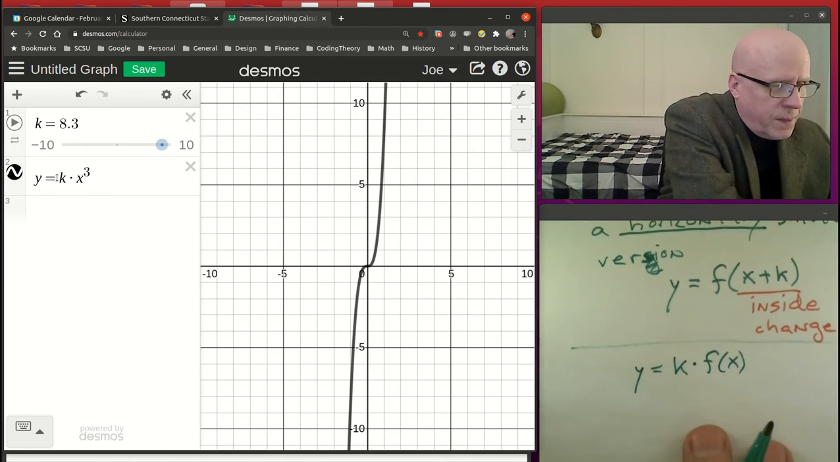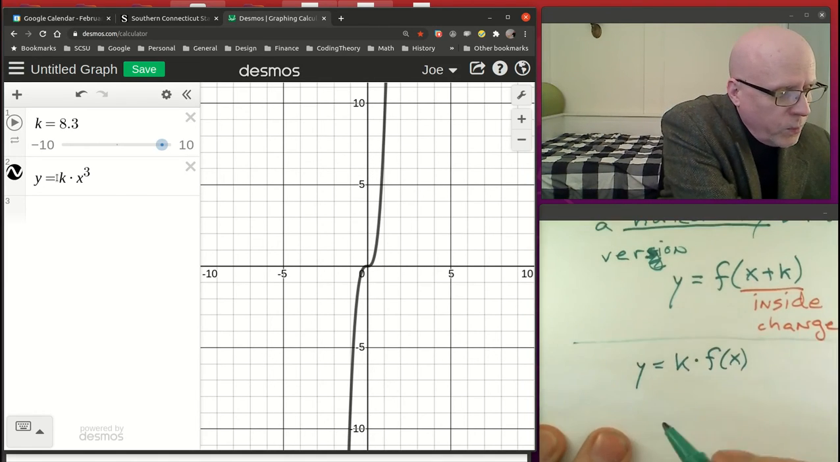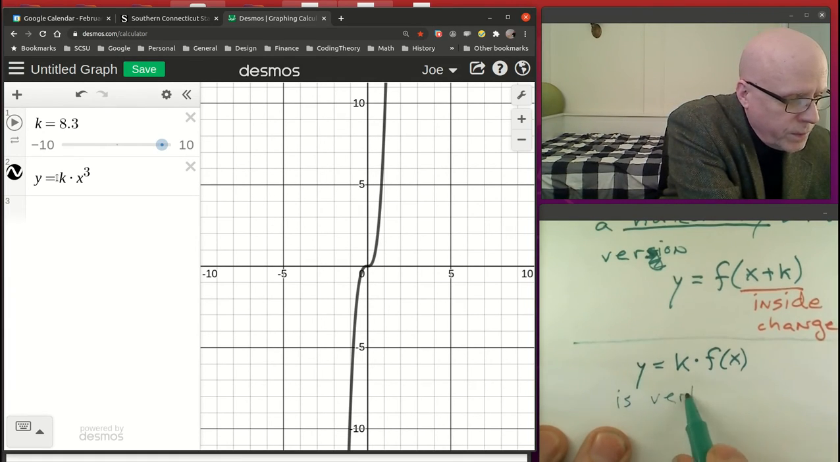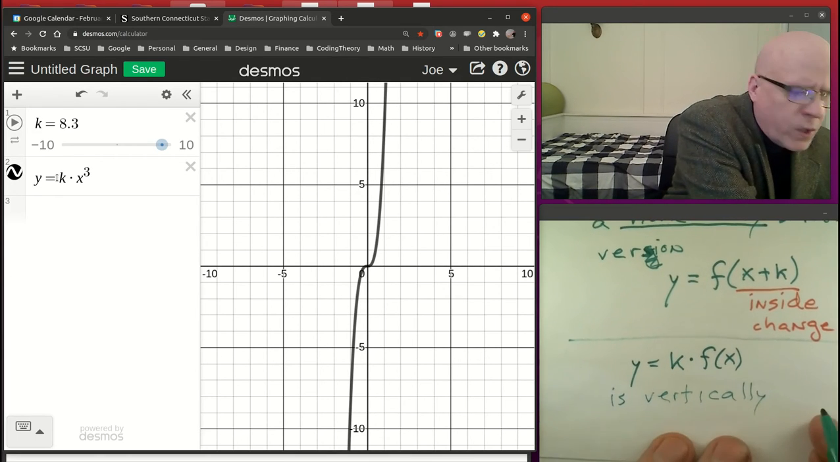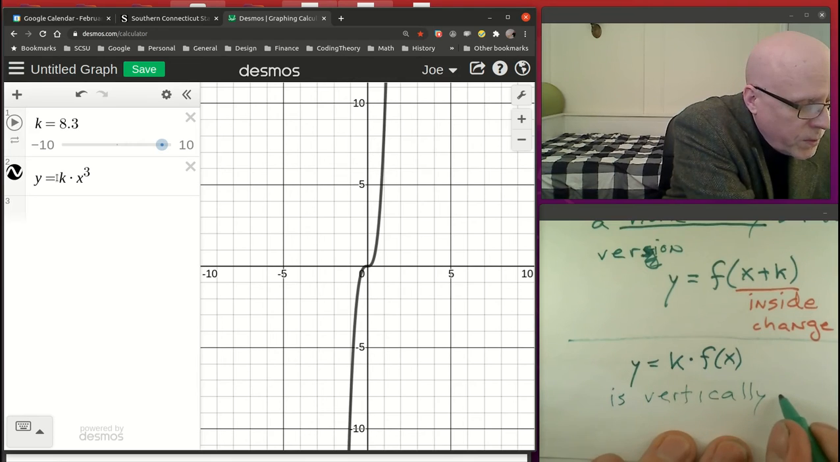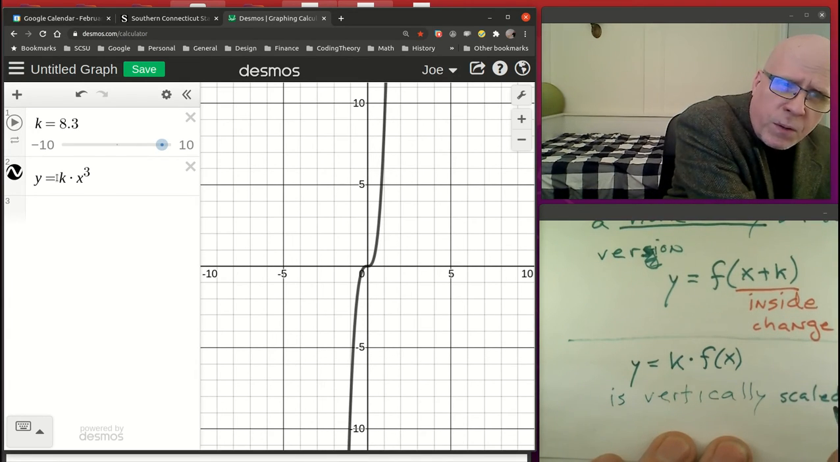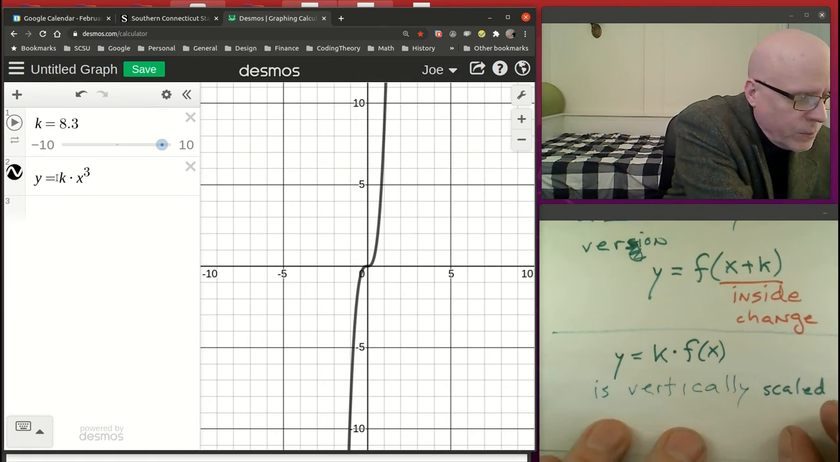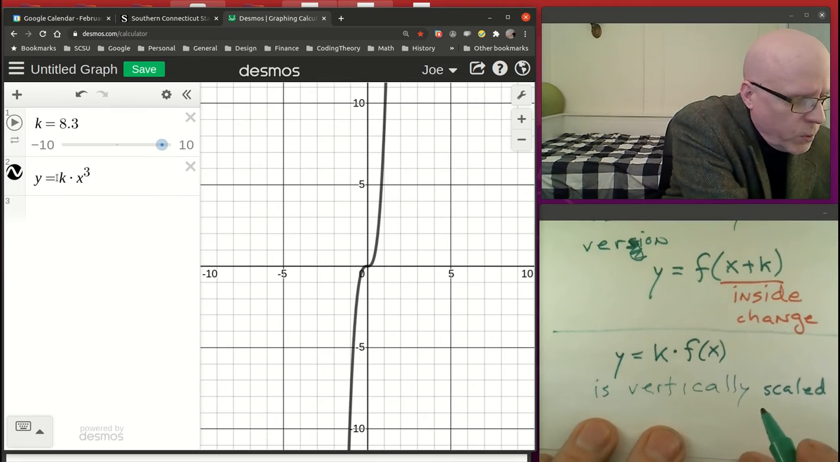In fact, that's what people most often call it. Y equals k times f of x is a vertically scaled version, or vertically stretched, some people might say. I like the word scaled myself, because if the number is smaller than 1, it will get not stretched but compressed. So scaled kind of incorporates both of those ideas.